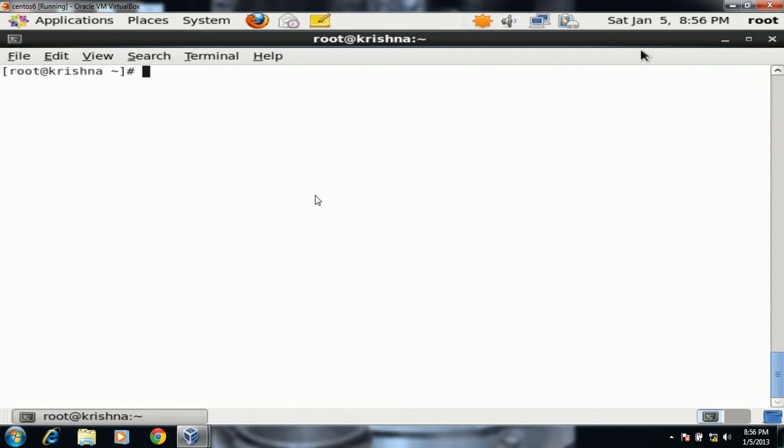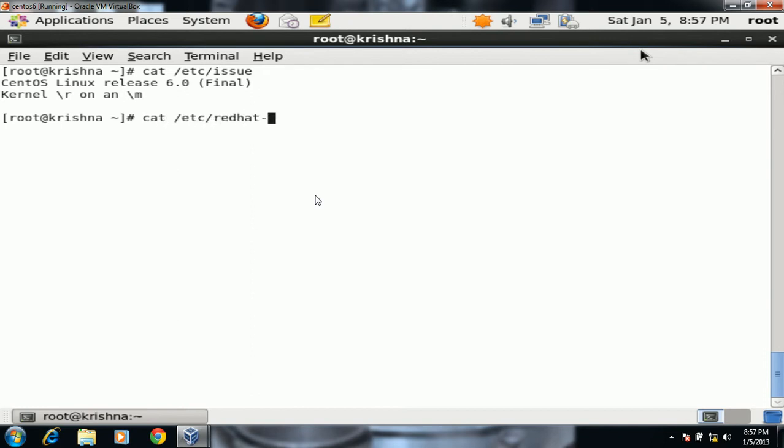So the first initial thing which we have to understand is which operating system we are working on. To get that information, let's cat /etc/issue. And we get that information from /etc/issue. We can also cat /etc/redhat-release, which also gives us that information.